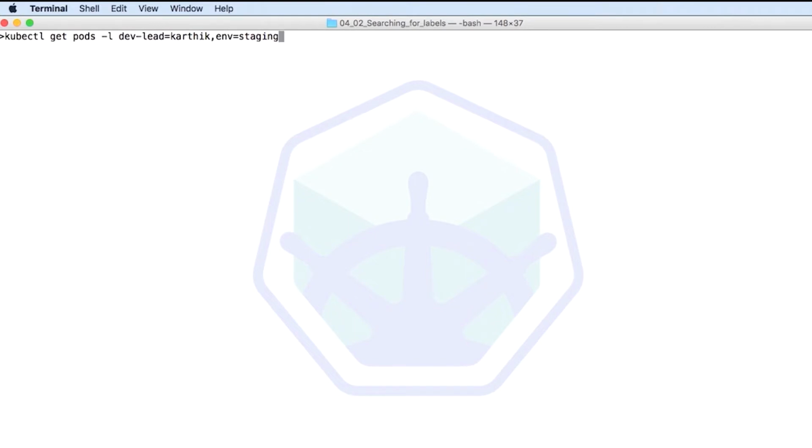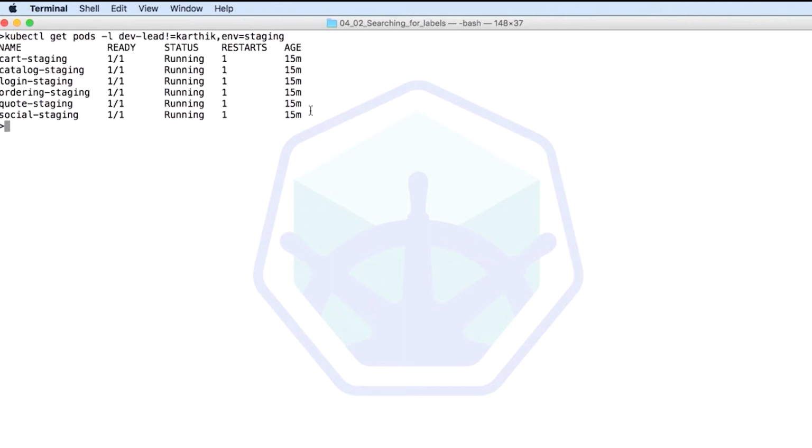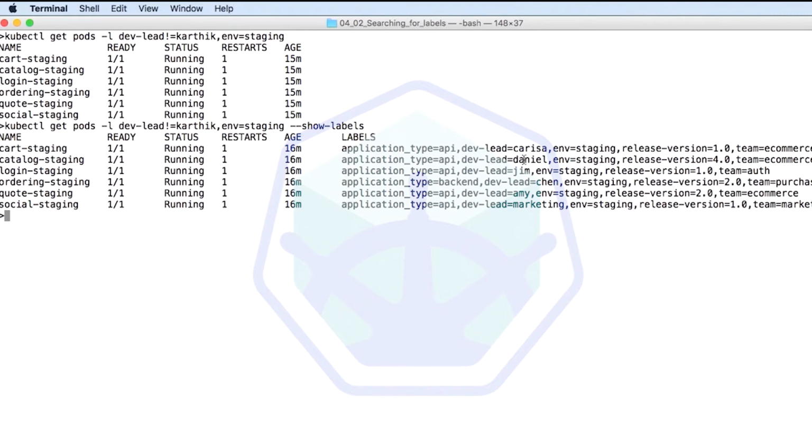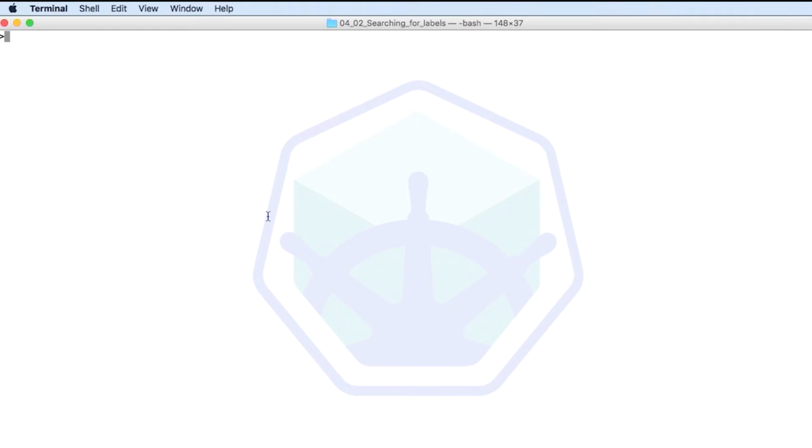In our example, we've talked about an application with a label dev-lead Karthik in an environment staging. What if we wanted to search for something that was not owned by Karthik? We can do this by adding the not flag. So this becomes dev-lead!=Karthik in the staging environment. The result of this is all of the applications that are not owned by Karthik in the staging environment. In fact, let's look at all the labels associated with it. Dev leads Carissa, Daniel, Jim, Chen, Amy, and marketing. Great. Next up, we want to learn how to use the in operator.